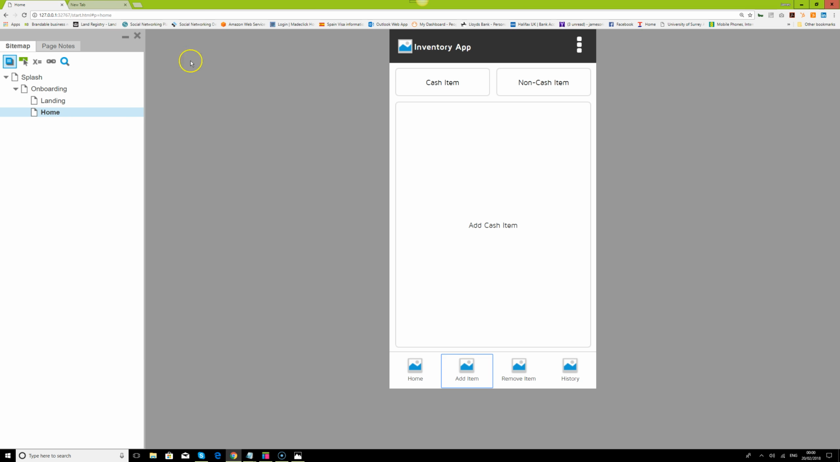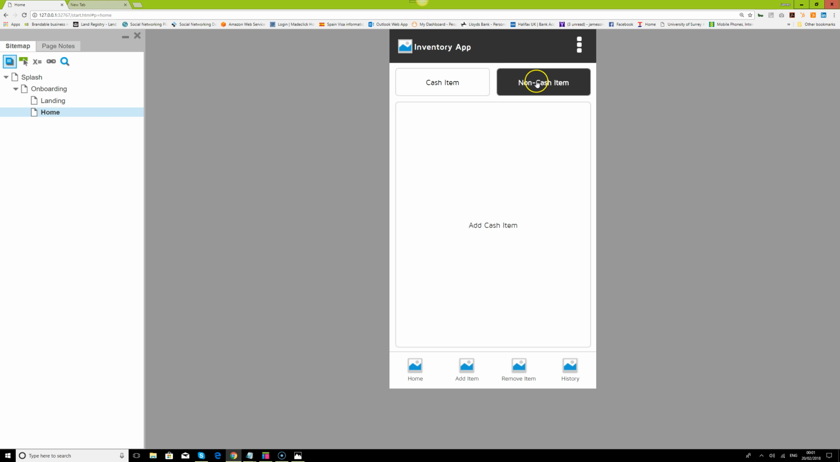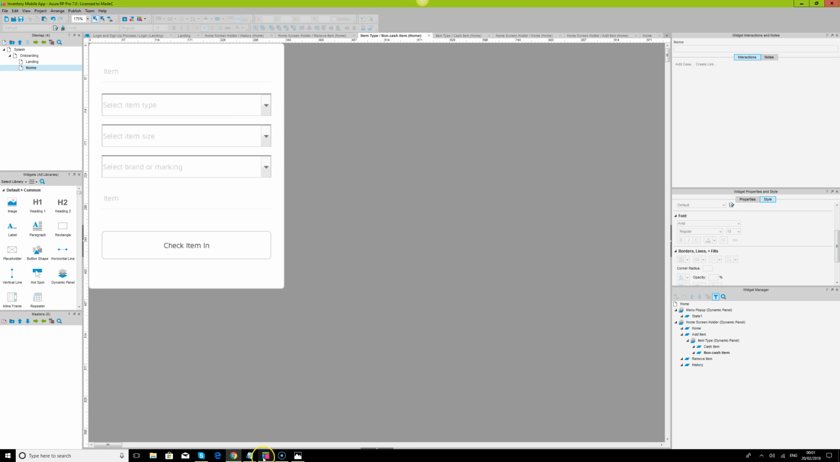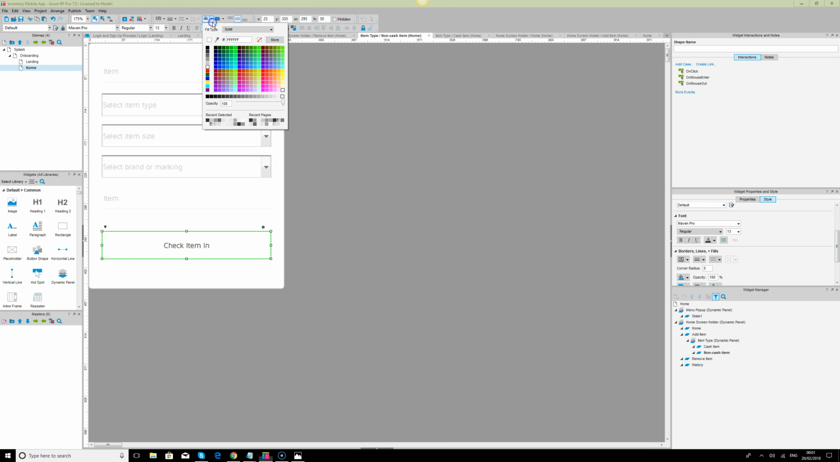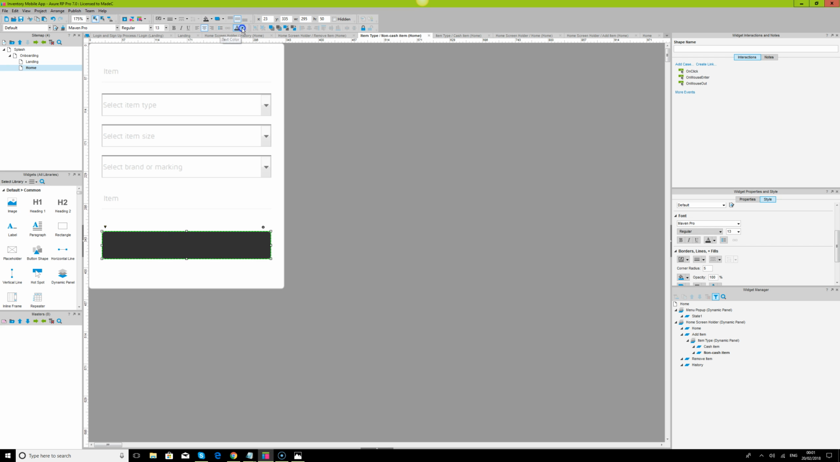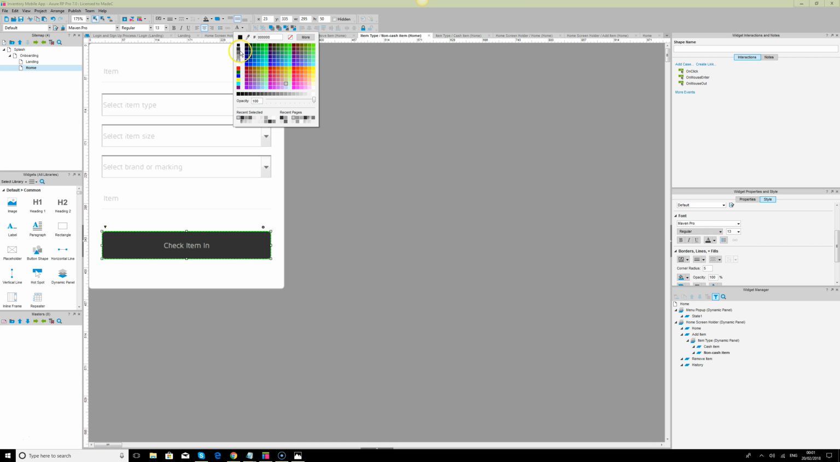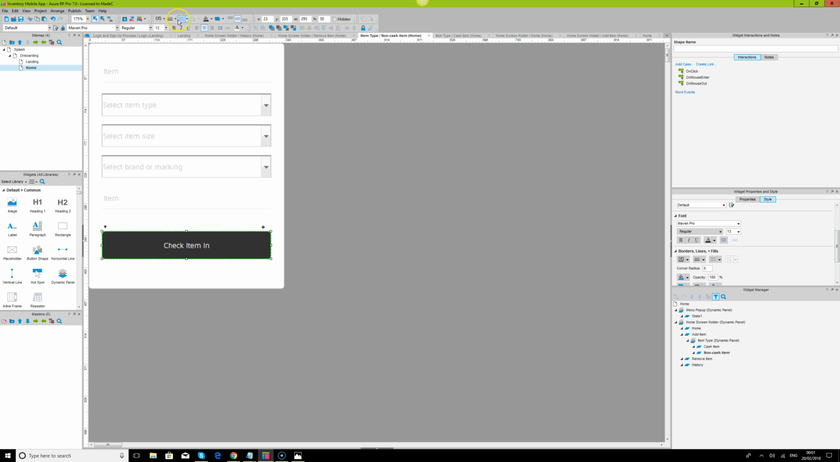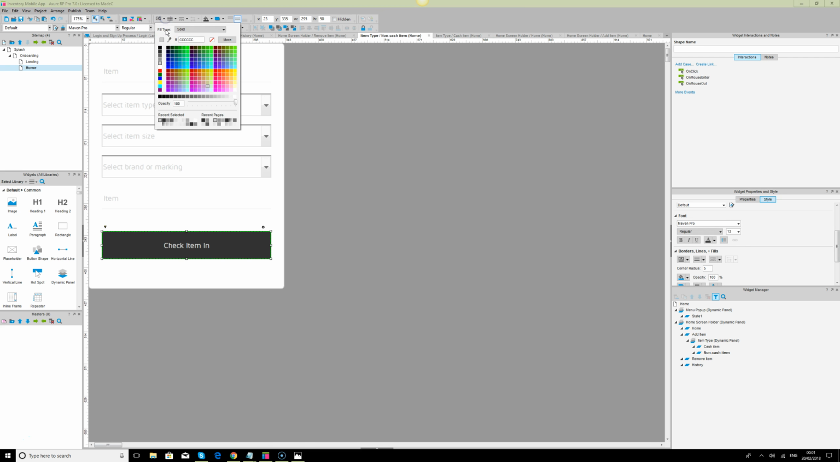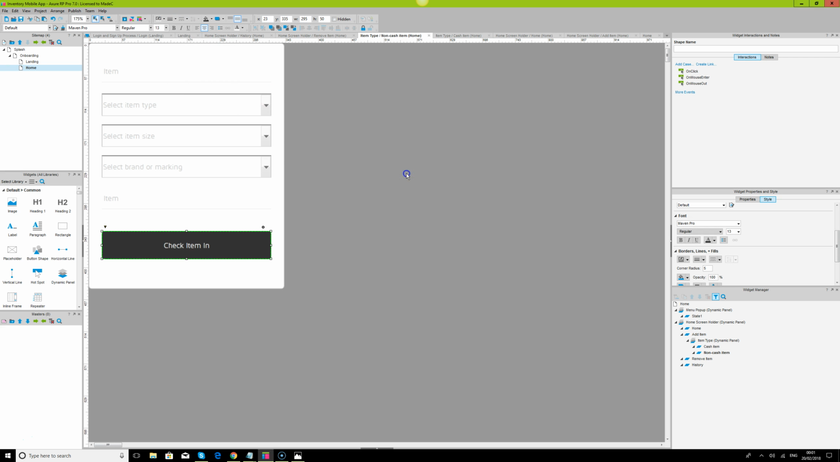So let's preview what we have so far. If we refresh this page, we go back to the home, add item, we have non-cash item. So I'll just change this color here to black, and I'll change this item to white. We'll remove this border, we'll remove this color as well, and we could add a shadow to this and make this 3.